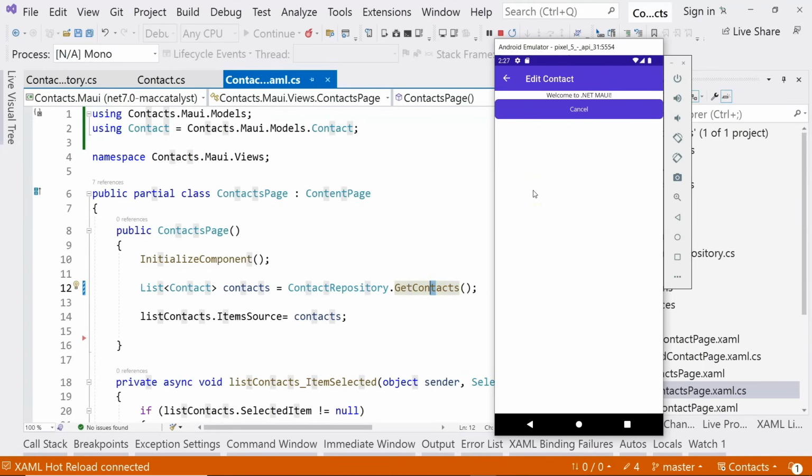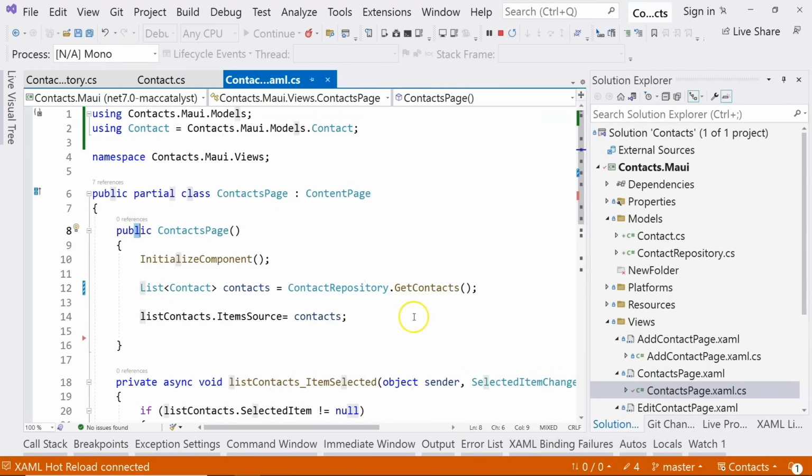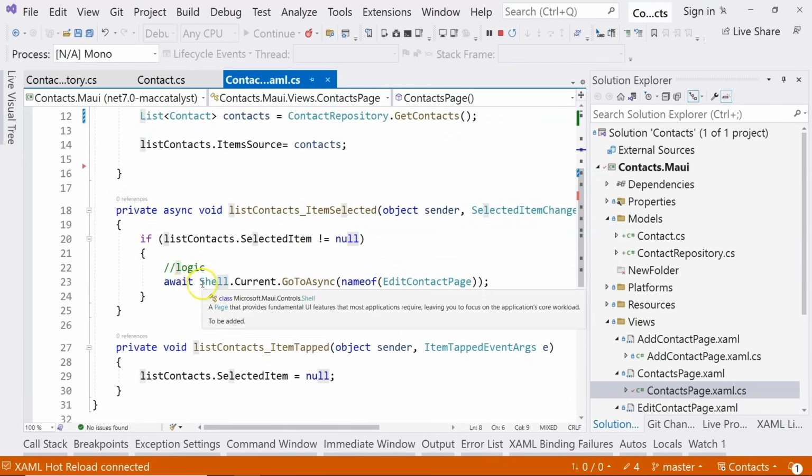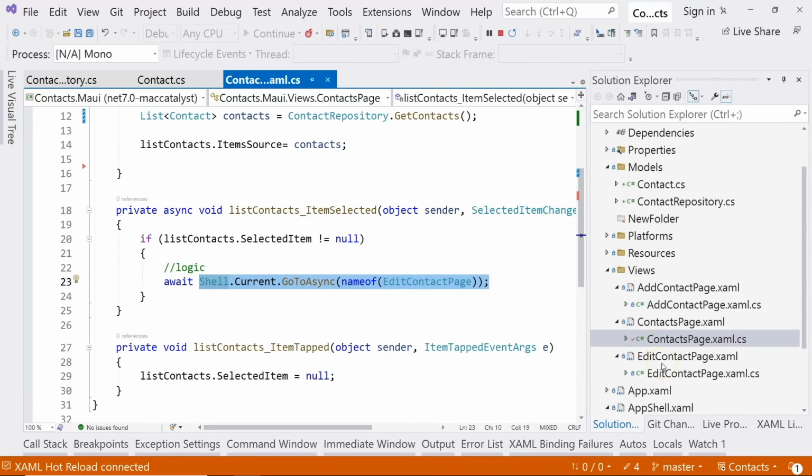But in order to see the contact information on the edit contact page, we need to know which one we're looking at, right? Which contact we're looking at. Or basically we're saying that we need to know which contact the user clicked on in the contact list page, right? So to know that, we will need to pass information from the contacts page to the edit contact page. And how do we do that? So if we look at our contacts page, when the user clicked on a contact item, we are using URL-based navigation to navigate to the edit contact page.